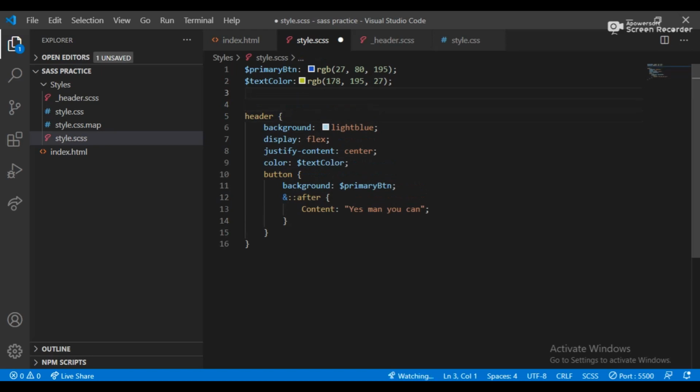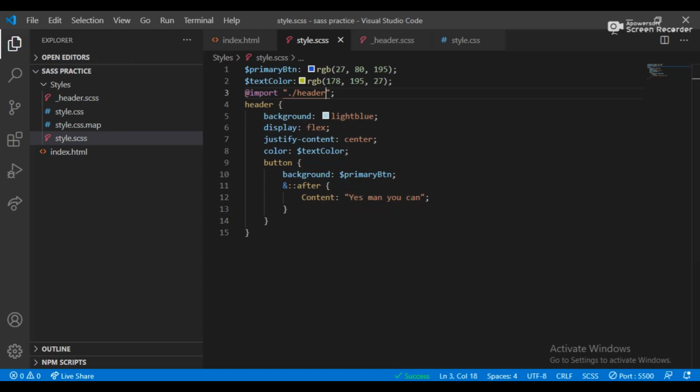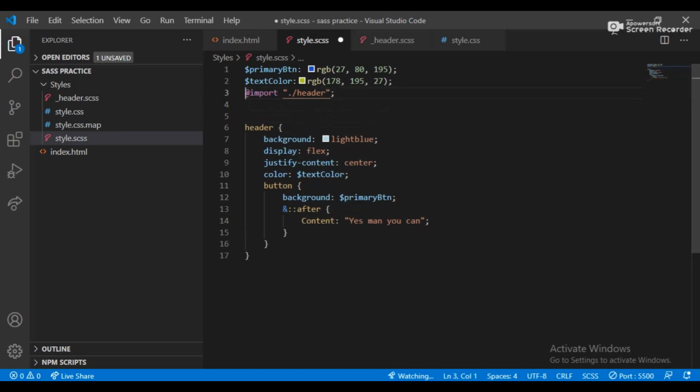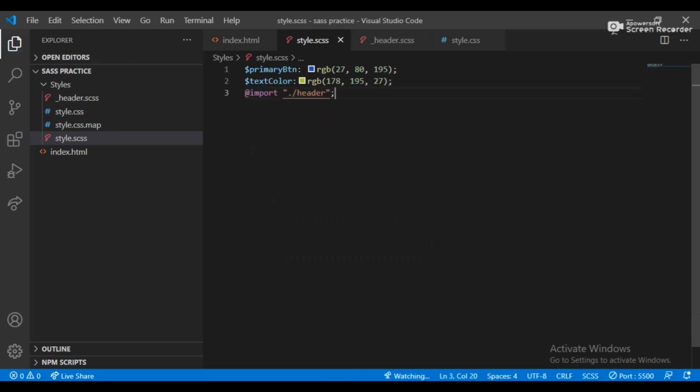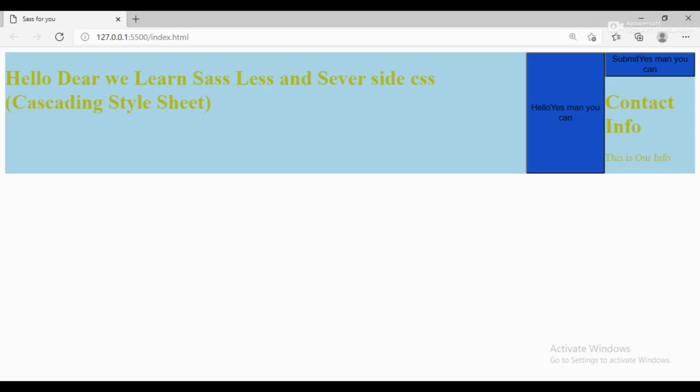Then add @import, and add the reference of your file, which means where your file is located. So I'm just using ./ and the header in style.scss. You can add only header. Don't use an extension, because you are using SCSS, so don't forget that. You just need to remove the extension for the particular header. Now my property has been called into the style.scss, and here you can see the result, it appears.